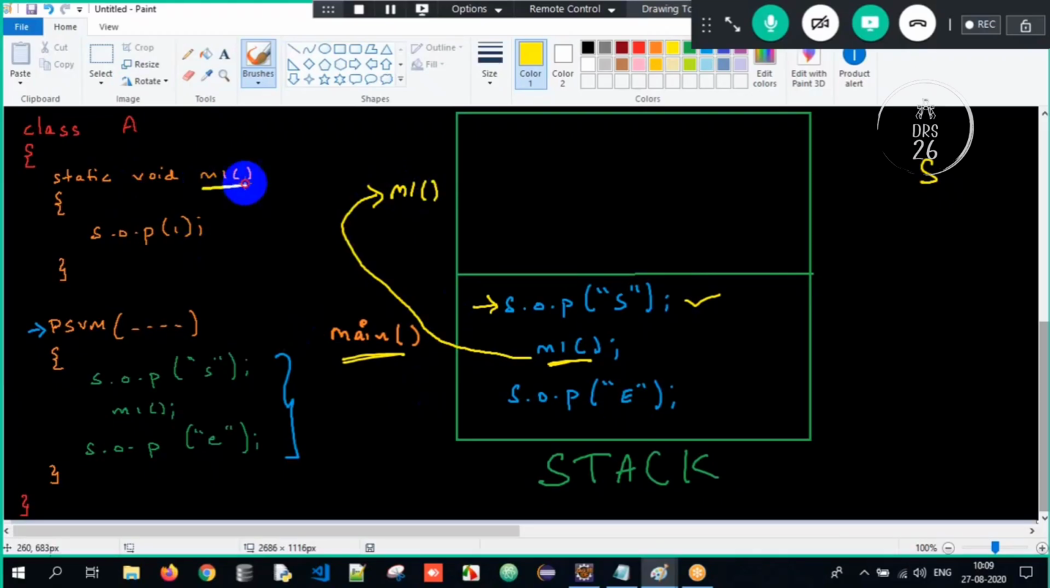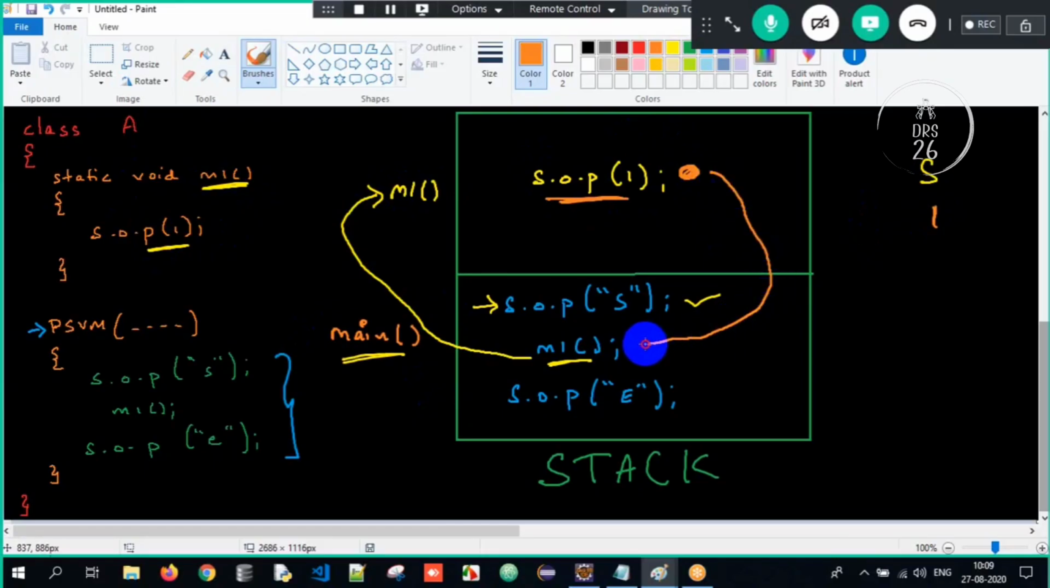And when this M1 method gets called, what is the output it has to print? SOP 1. Correct. So 1 will get printed. After the execution is done, automatically the control will come back here.